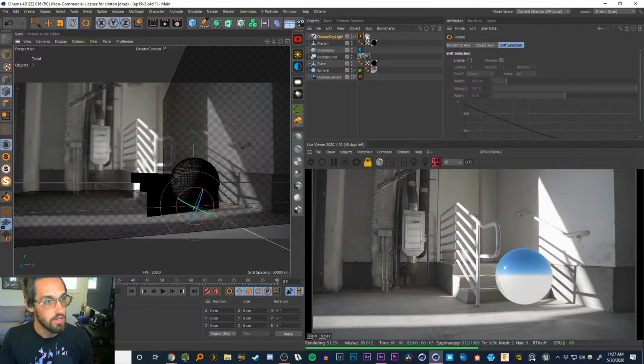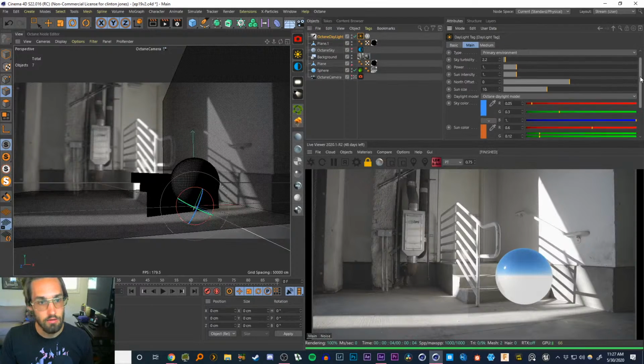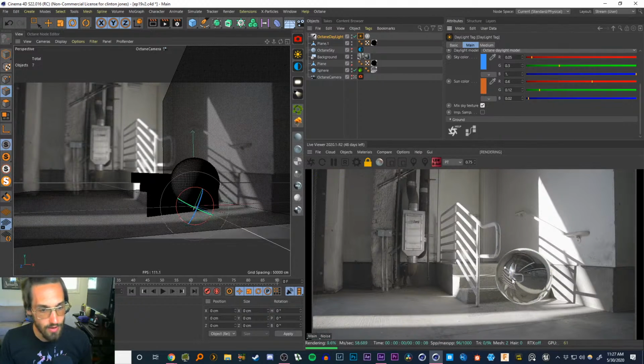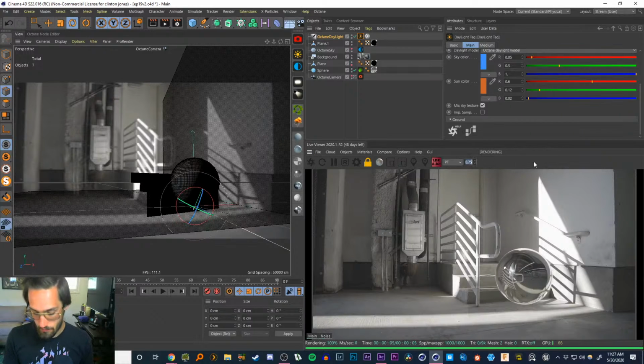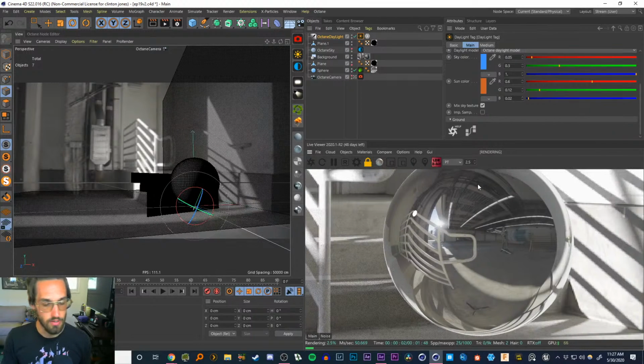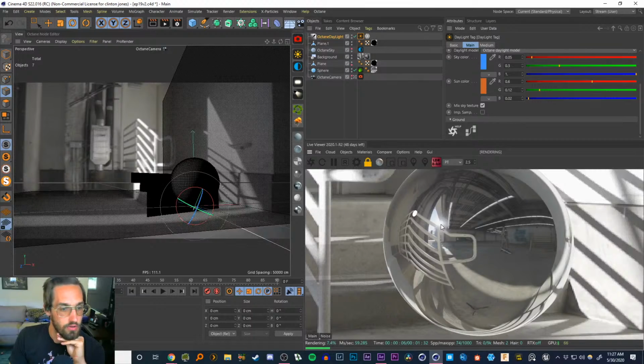That's our sun. If we scroll down on the sun tag and you click this button, the Mix Sky Texture, it's going to actually give you both your Octane sun and your HDRI. So it's going to give you those nice hard shadows with the sun, as well as the nice reflections with the HDRI. So I want to line up this sun with this sun.